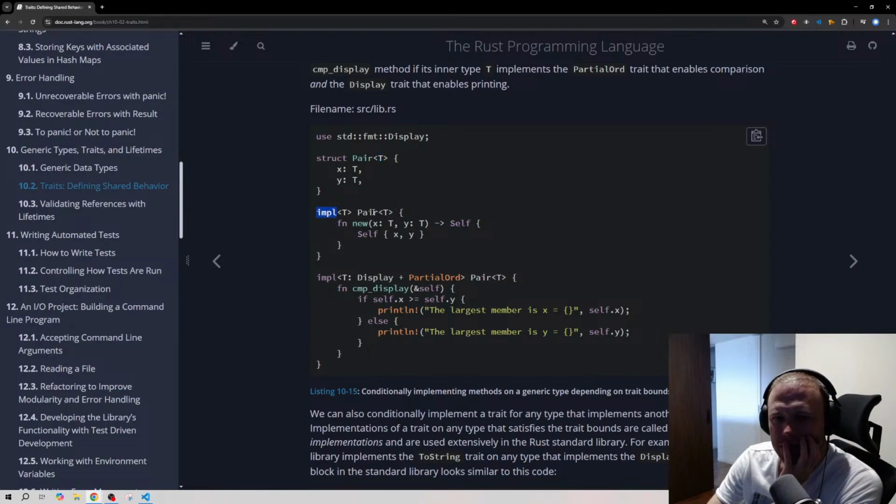Now I want to implement Pair<T>. So this means it implements for all types of T, and it's defining the methods for Pair. We need a new function, fn new, with x: T and y: T, and it outputs Self, and that will be x and y.